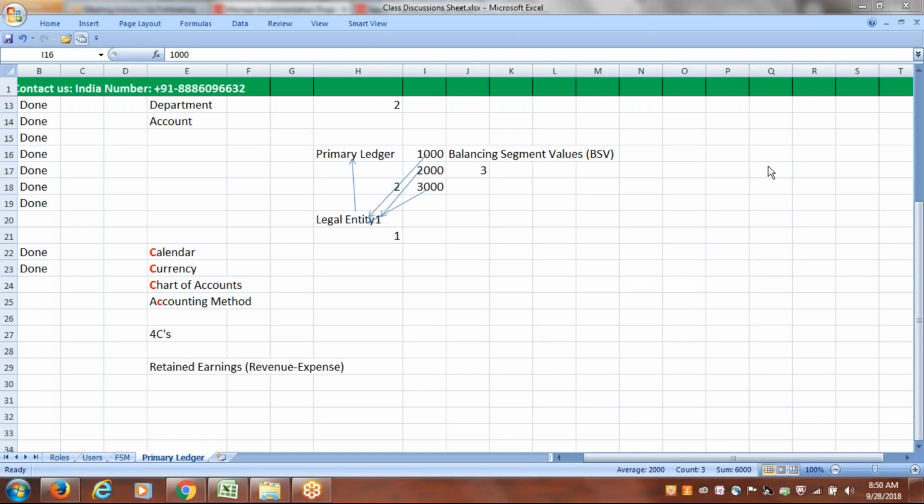Your voice is breaking, same issue, but no issues. Do you think one legal entity can be assigned to more than one primary ledger? No, that is not possible. That's it. Your question is not valid. Fine. Any questions here, please? Okay, one legal entity you can assign to only one primary ledger. That's all. We'll go and see this.